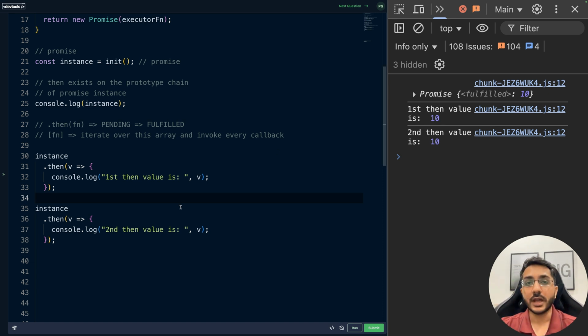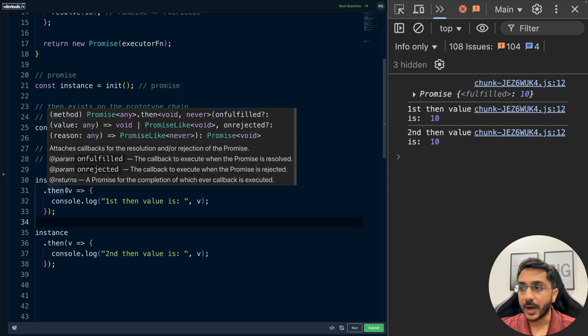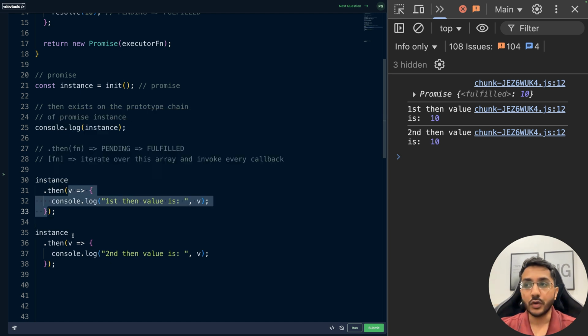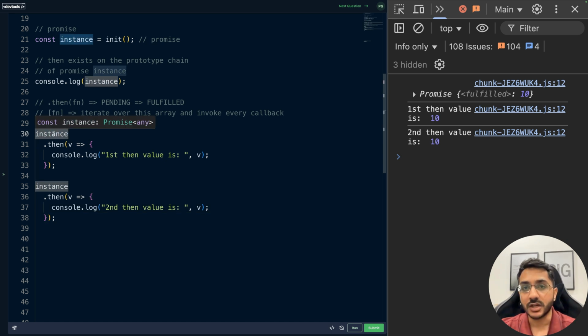So the analogy is more like pub/sub or an event mechanism: when the state changes from pending to fulfilled, all the callbacks that are listening to it should be invoked with the value which was passed when the state changed. So when we resolve it with 10, all the then callbacks attached to this particular instance are invoked. This is not chaining. We are not saying dot then back to back. We are saying dot then as two separate occurrences on this particular promise instance, and that is why both are getting value 10.